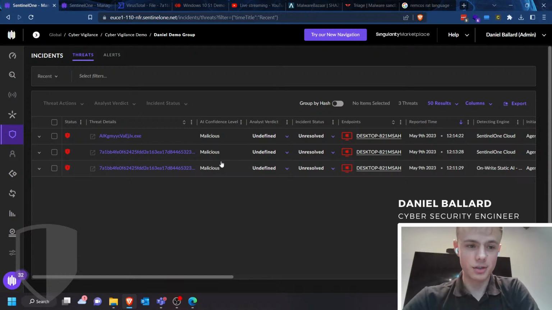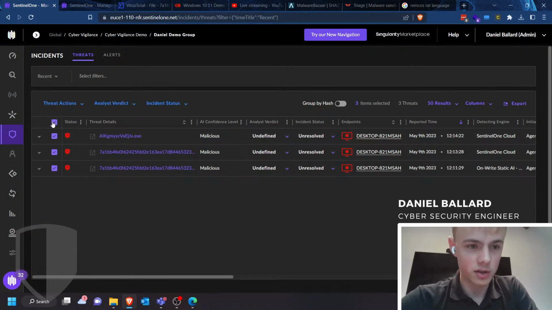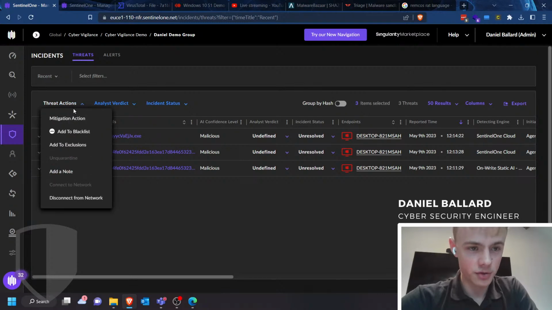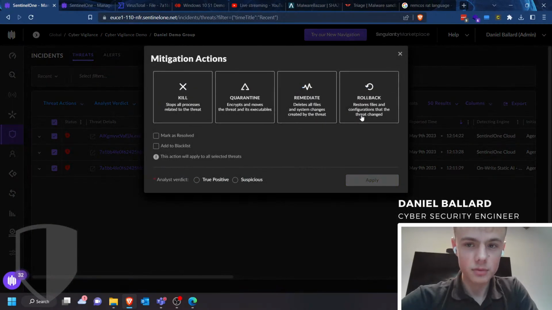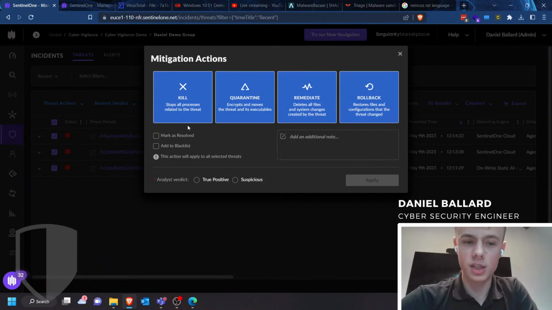So the best thing to do here is to remediate these threats. There's nothing more to analyze here because we know it's malicious. There was no anti-VM we had to debug or patch out. So let's just get straight into it then. I'm going to select all three of these by selecting in bulk on the top button here. Threat actions, mitigation action. I'm going to do a rollback because I don't know what it's done to the device. I don't like how it's tried to edit DLLs within my operating system on the VM.